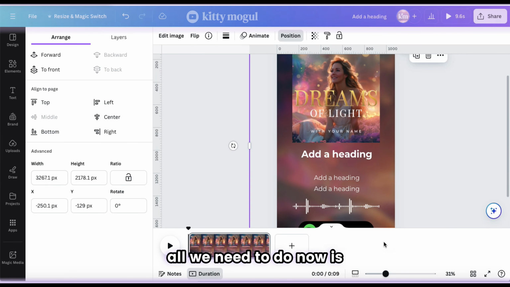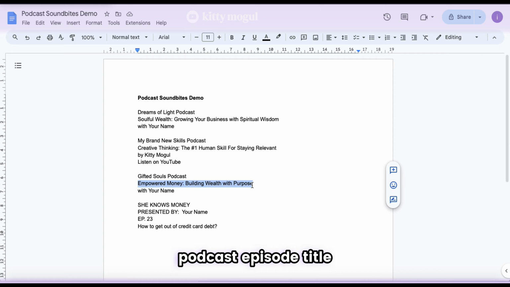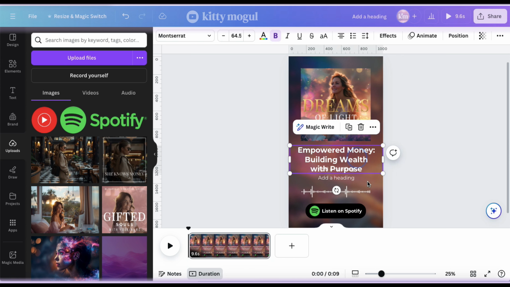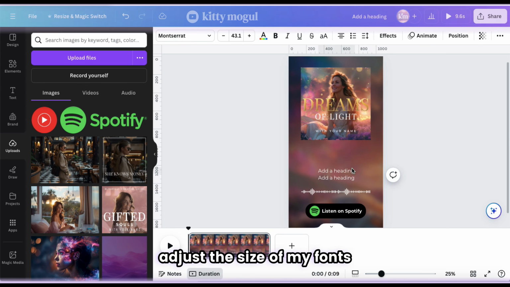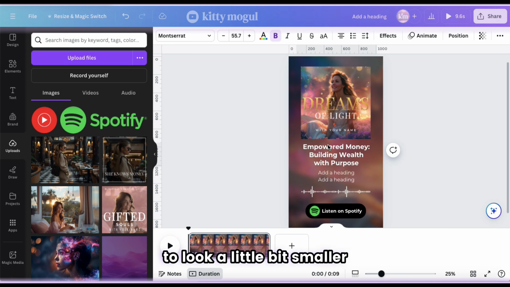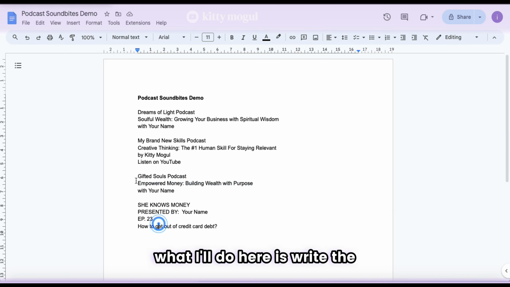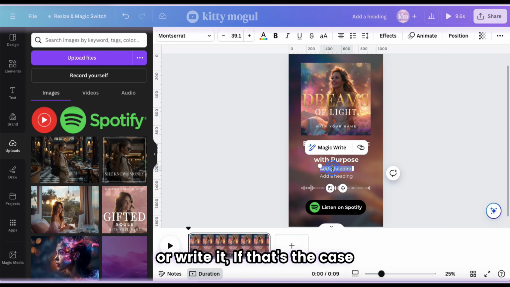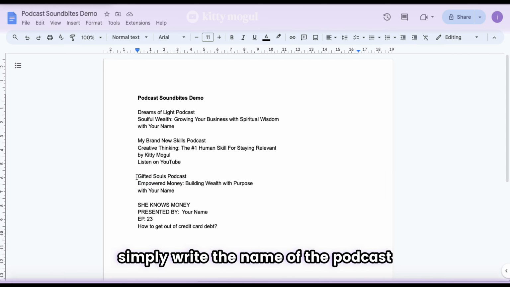All we need to do now is head on over to our podcast episode title, and then copy and paste it. Mine got a little bit bigger than I thought, so I'll adjust the size, and then adjust the size of my fonts to look a little bit smaller. Then I'll copy and paste the name of my podcast, or write it if that's the case, and just write Gifted Souls Podcast. Write the name of the podcast.